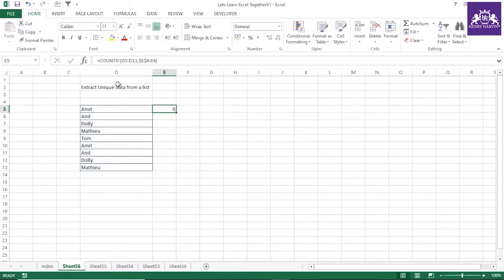So what is happening here? If you just press F9, everything is zero, guys, because this function is not working yet. So how can we find the unique data from this list through a formula? You have to understand that we have this data, and we need to find out this is the data.